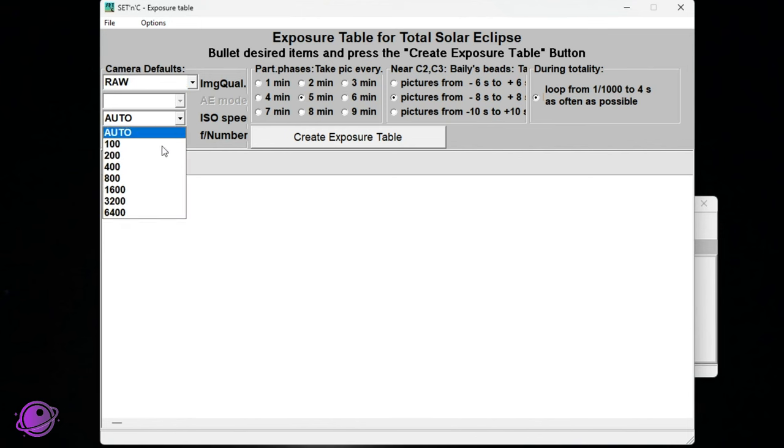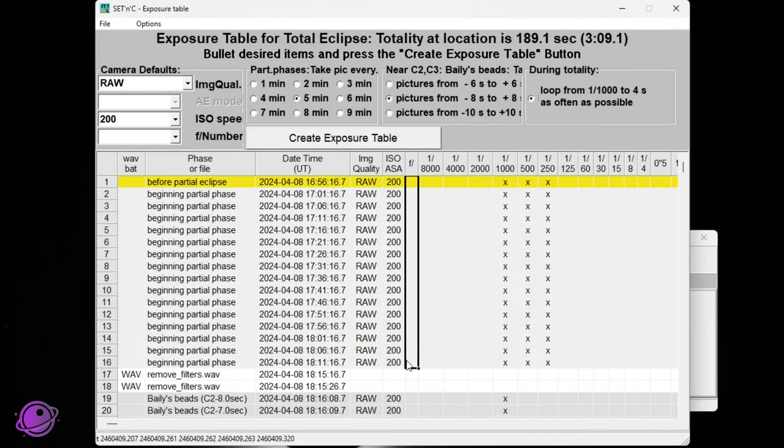So I'll change my ISO to 200 as I usually do. F number I can't change because it's a manual lens, and then I'll click on create exposure table. So we can see that the F ratio column here is blank. It's because we don't have anything here, but that's okay. We don't really need it. It's just for data of the table itself. But if you want to, you can just include it here and copy and paste it all the way down. But I'm just going to leave it as is.